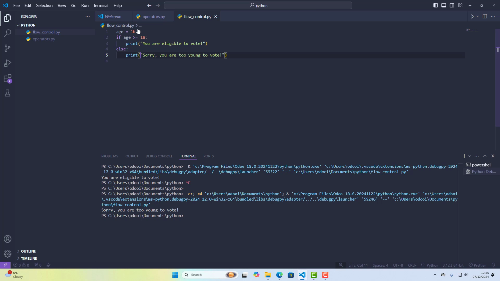So because age is 16, if the condition age is greater than or equal to 18 is false, then the else block executes. This ensures that one of the two blocks will always run. So in this case, the second block runs, which is "sorry, you are too young to vote", which is this one. Let me just clear the terminal as well. Okay.